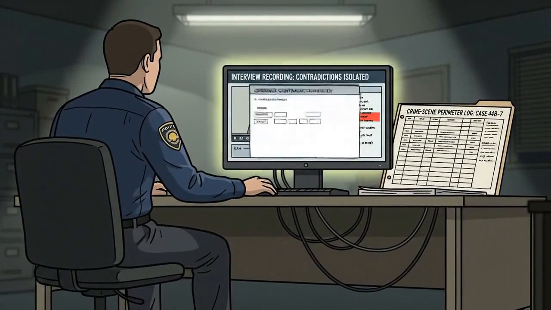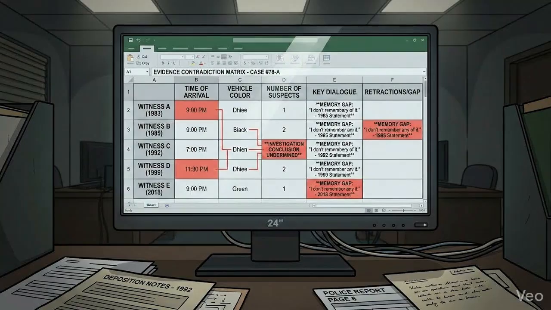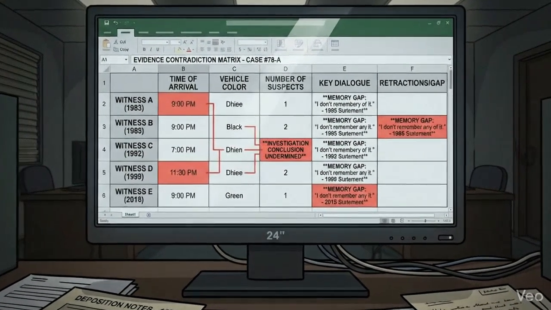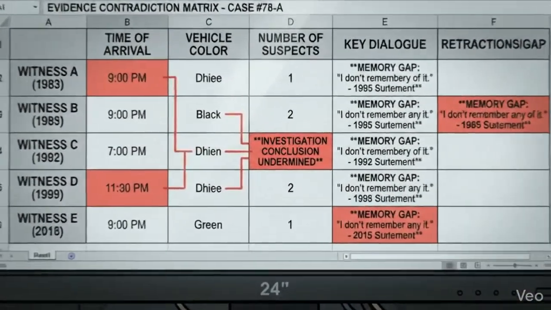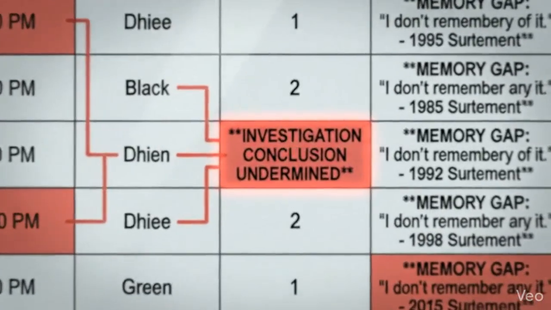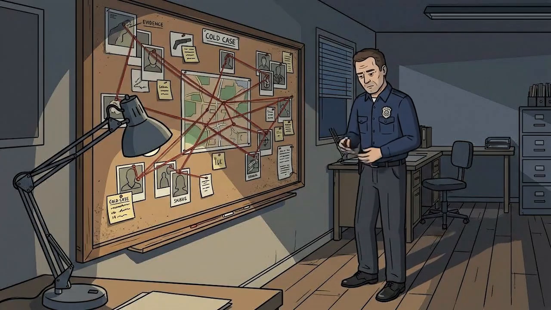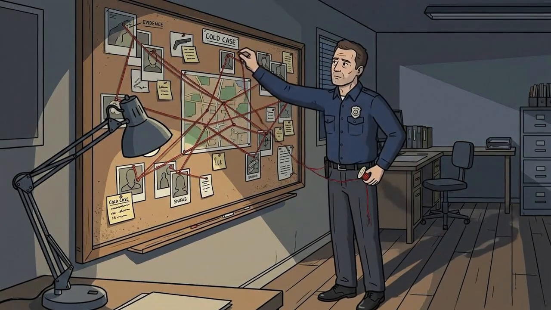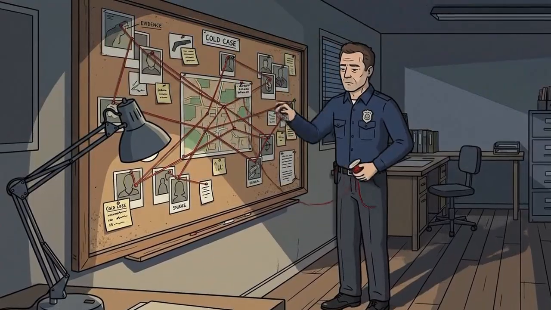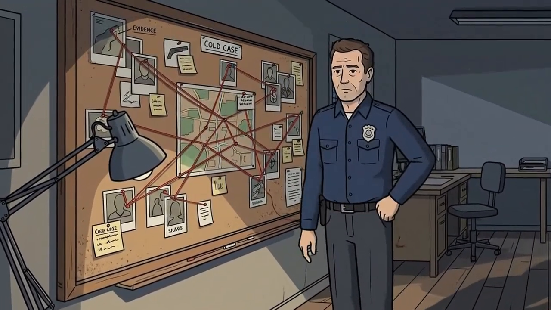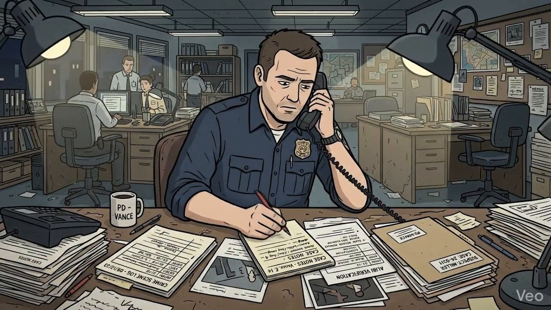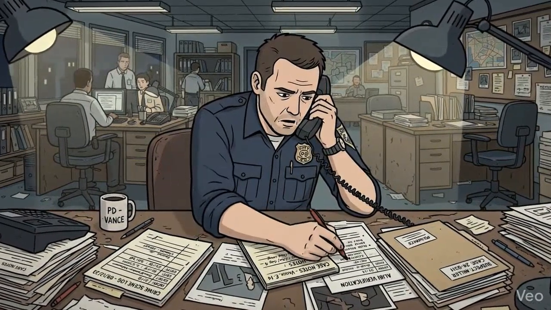Listening to the recording, you isolate contradictions that will be added to the evidence contradiction matrix for analysis. The matrix visually maps the memory contradictions, highlighting inconsistencies that undermine the original investigation's conclusions. New threads on the caseboard link the witness's memory drift to the broken chain of custody labels from the archive.